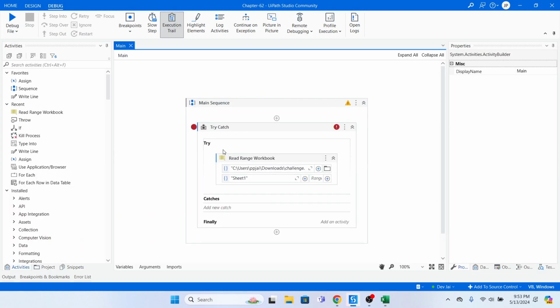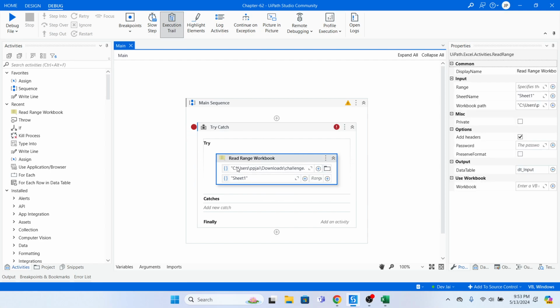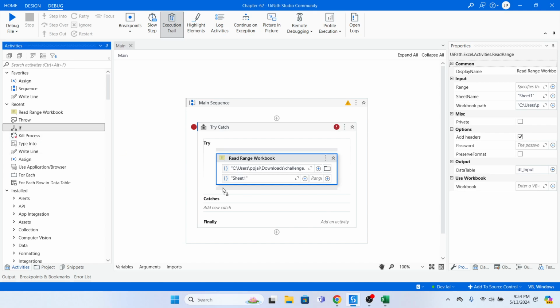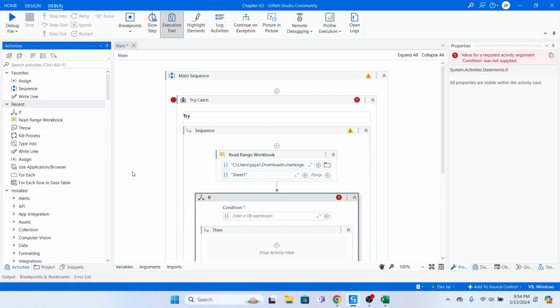So guys, the activity which is expected to throw any error is set inside the try block, right? Try means the activity which has a probability of throwing an error is kept over here. Got it? Hope this is very clear to you guys.